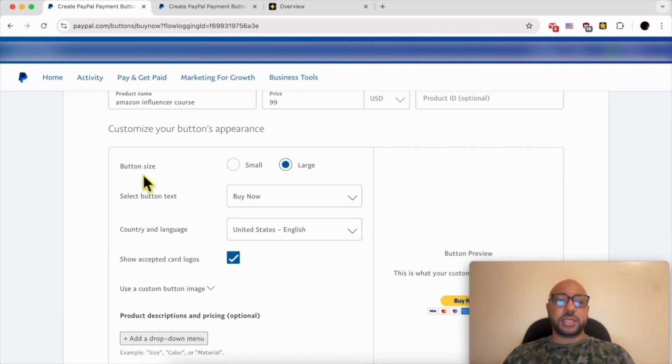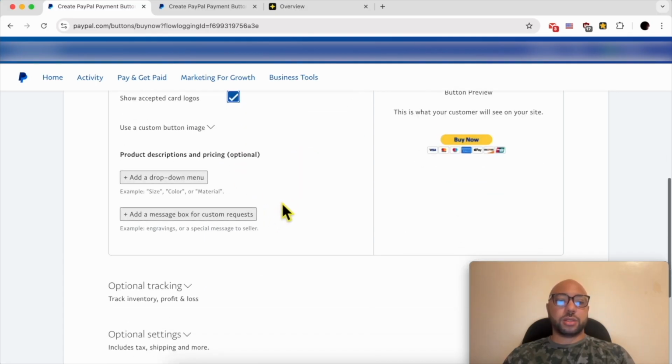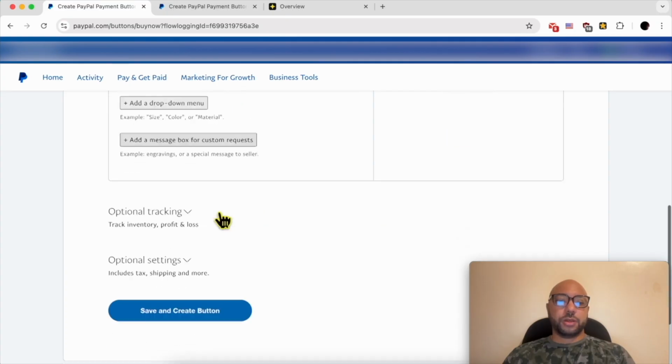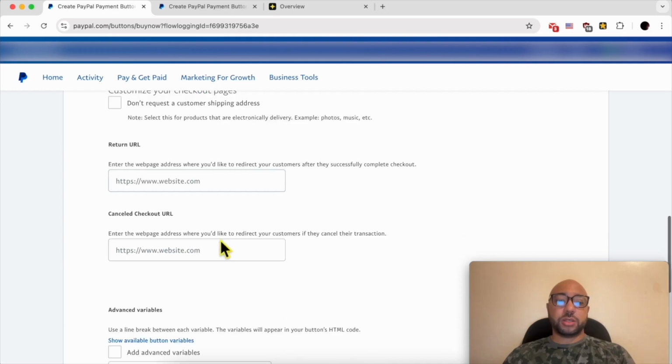You can edit the button size, text, country, show the card logos or not, and under optional settings it's important to see how tracking works when selling your online course. You need to create a thank you page with your tracking code.